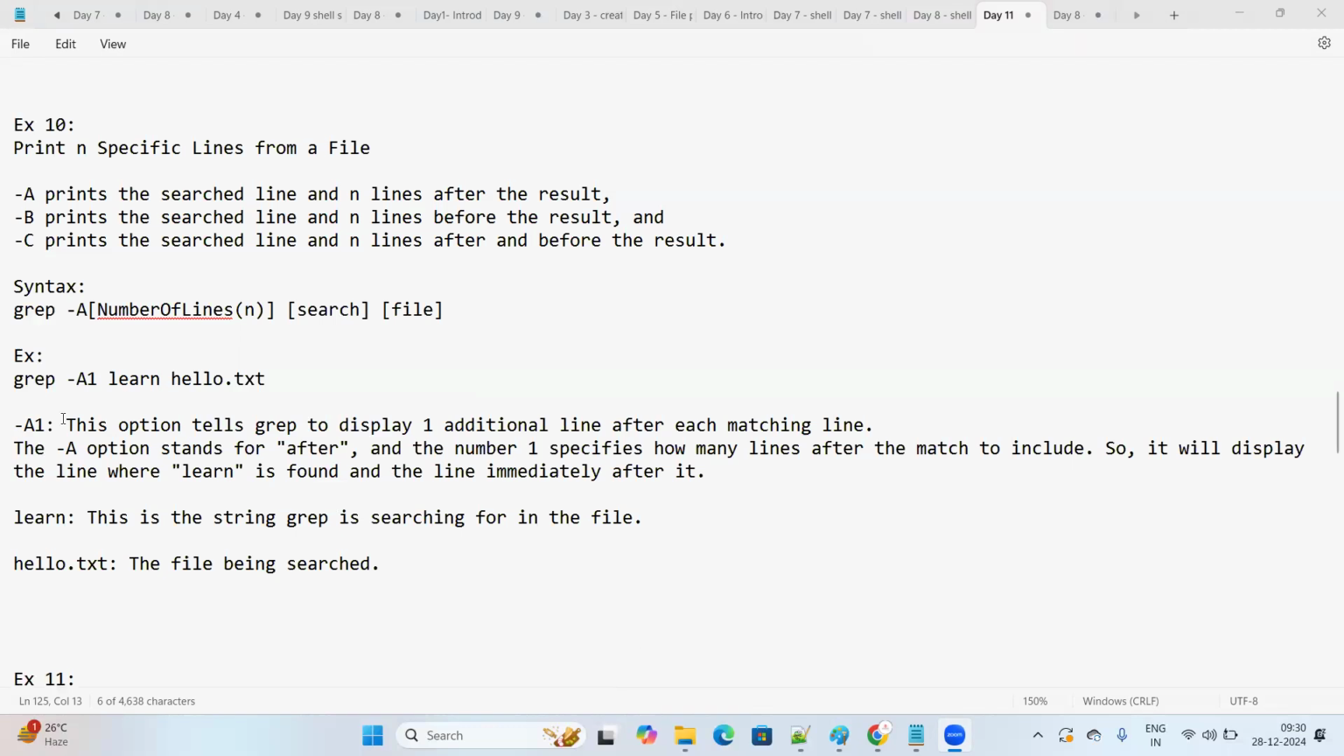Okay, you can see now. So this is the command. I'm going to tell you some additional information which we use in shell scripting. If I want to print n specific lines from a file, we use some options like -A, -B, -C.